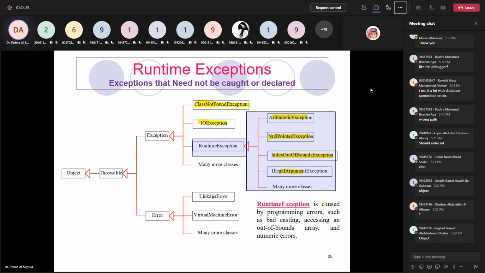A runtime exception is caused by a programming error, such as bad casting. Again, in our example, if you're calculating an average and you don't cast before dividing integers, you get a wrong result. Or you go out of bounds when you're working with an array, or there is a numeric error.